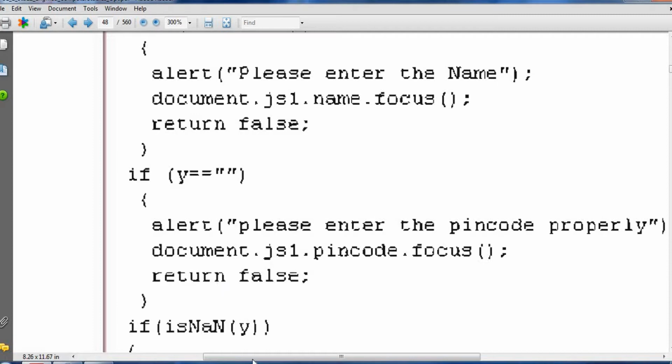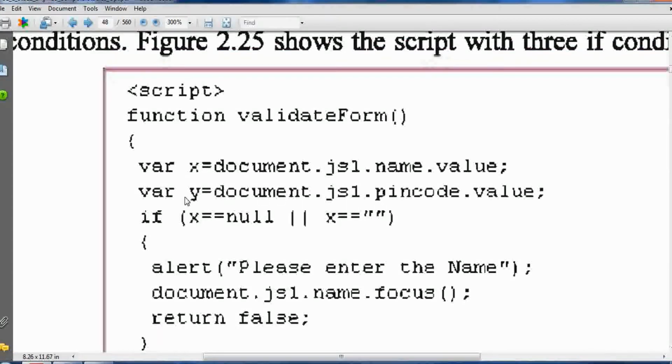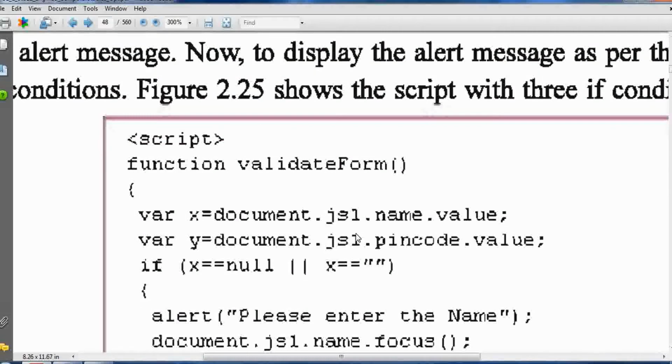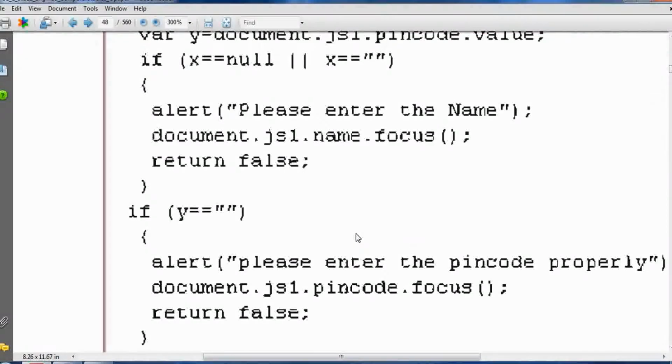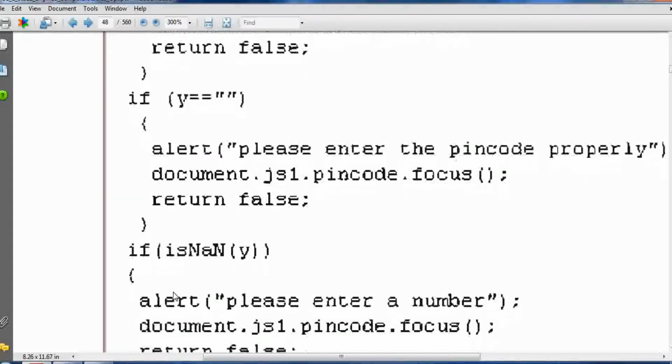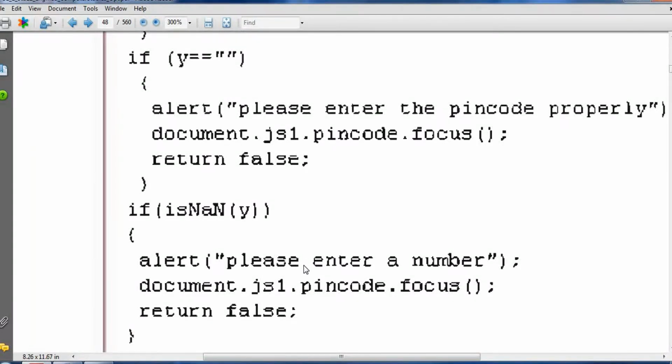Another condition: in the pin code box, as the value of variable y, we mention a pin code value, say ABC. Then what happens? It checks again. ABC is equal to double quotes two times? False. So skip the bracket. ABC is not a number? True. ABC is not a number, so it will display an alert message. Now the message is changed. What is the message? Please enter a number. Then the focus cursor stays in the pin code box and the form will not submit.